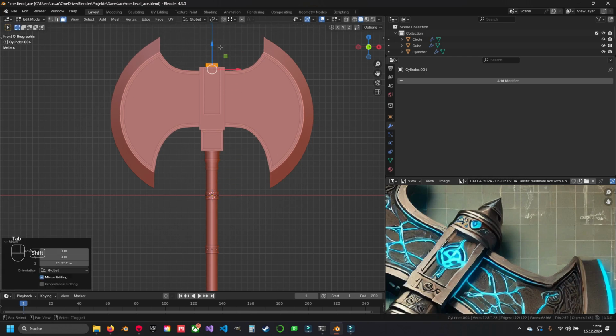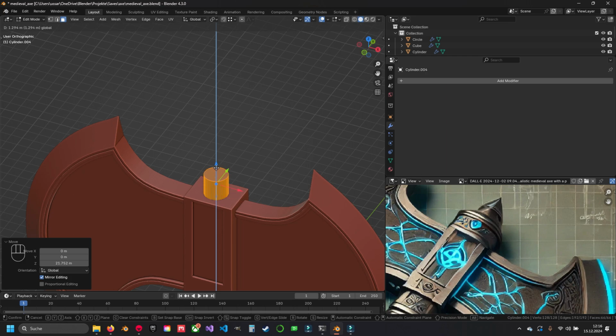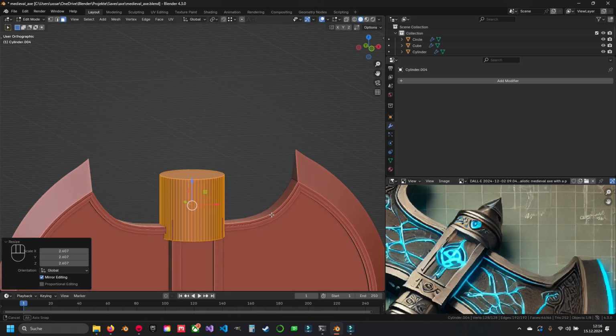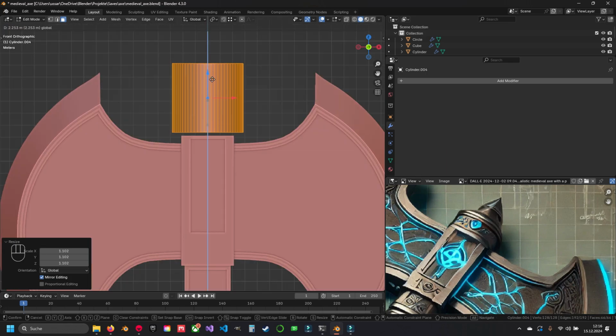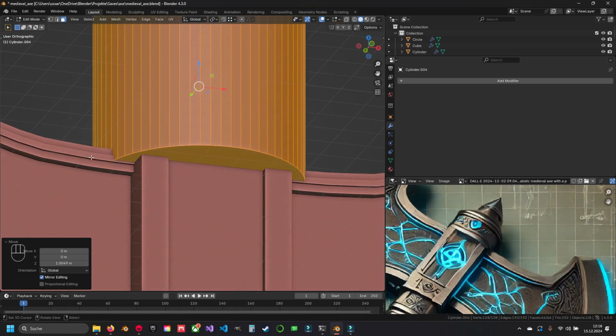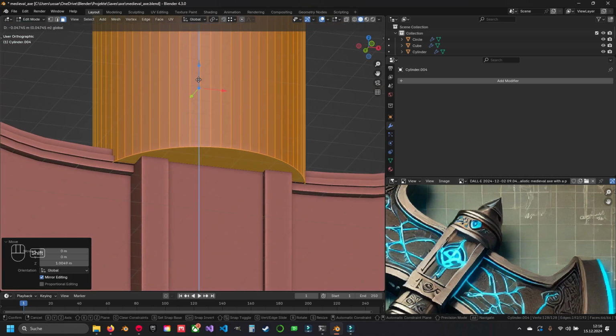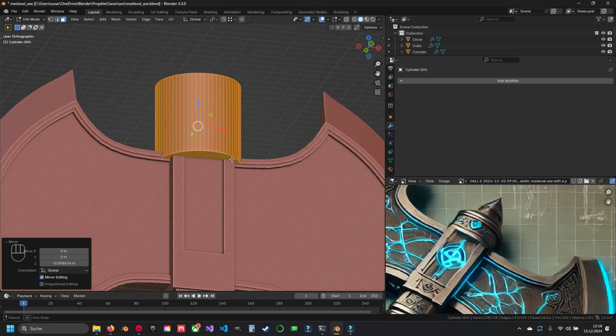Go into edit mode and first of all put it on top like that, scale it. So let's see if we scale it, I don't know. Yeah, let's see if we put it on top of this. It's going to intersect a little bit with the blade, that's totally fine. That's looking cool. So like that.